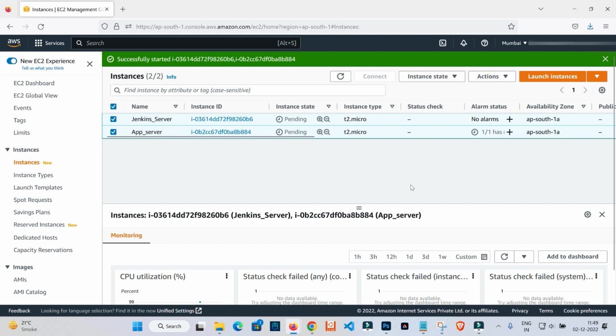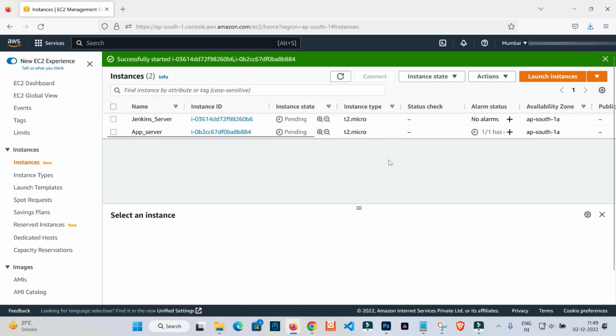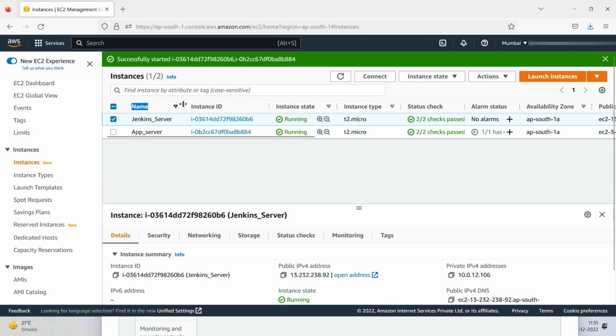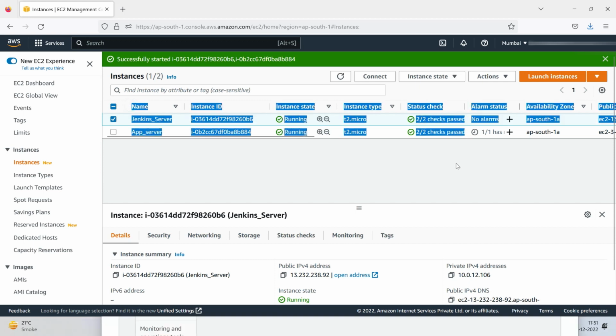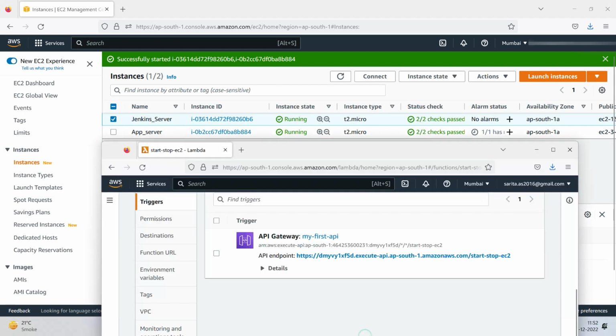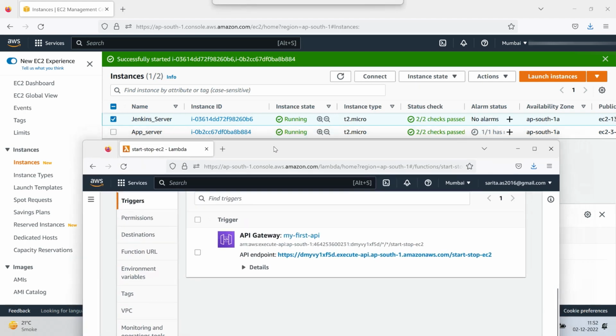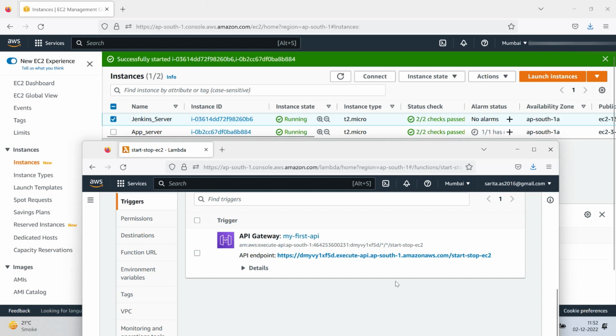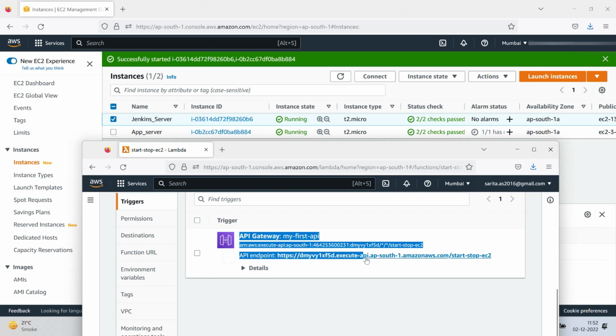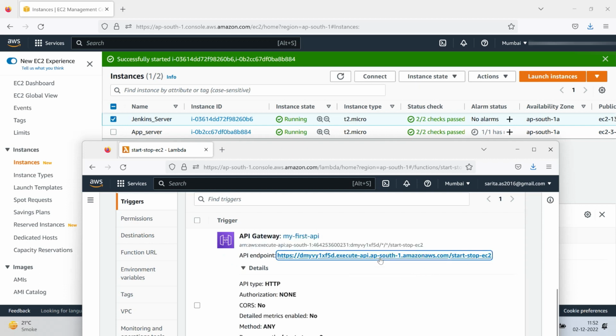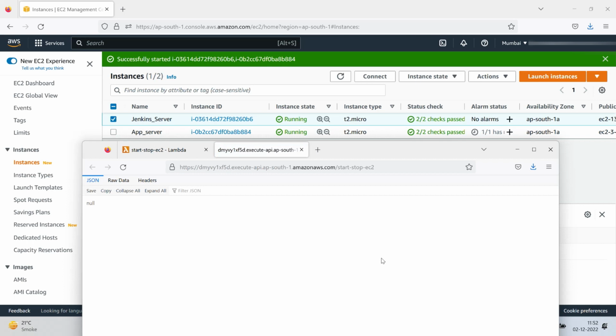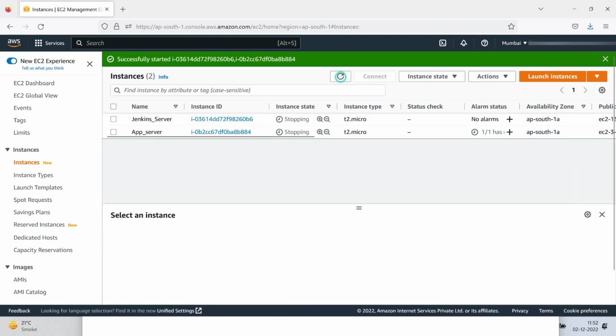Start the instance. It's processing right now. Now both our EC2 instances are in running state, status check 2 by 2. Let's check what is going to happen to these running EC2 instances if we trigger this API gateway. So I'm going to simply click on this endpoint. It is null, so it has been triggered. And as you can see, both of these EC2 instances are now going to be stopped.